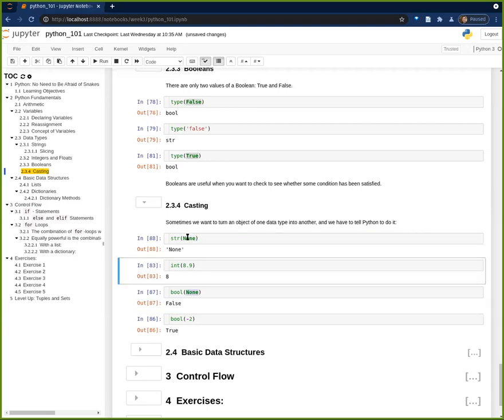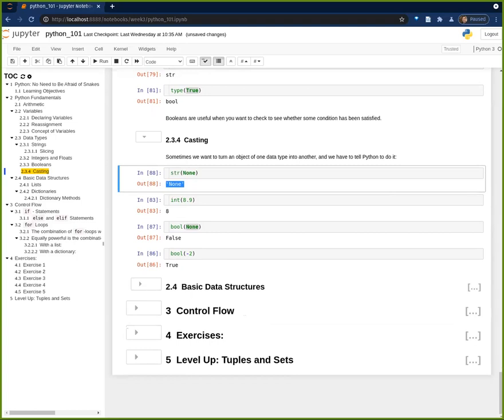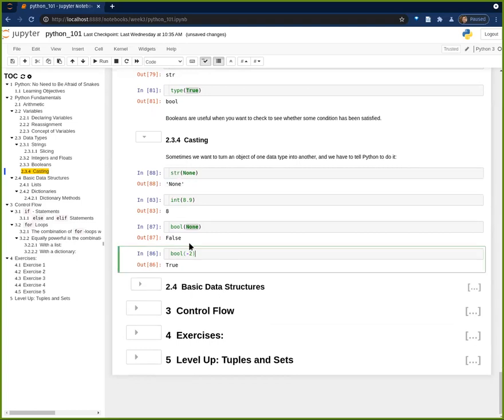I think you can do this as well. You can play around with different values and see what you can cast them to. Okay. Cool. All right. Any questions on any of the stuff we've talked about so far? Cool. You all have been pretty good at asking questions as we go through, so that's great.